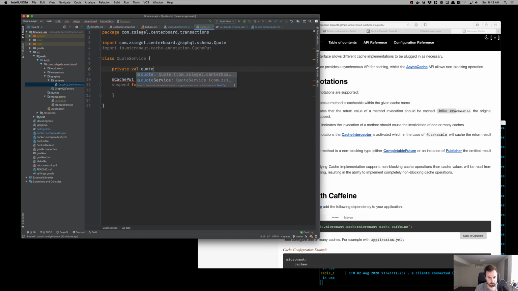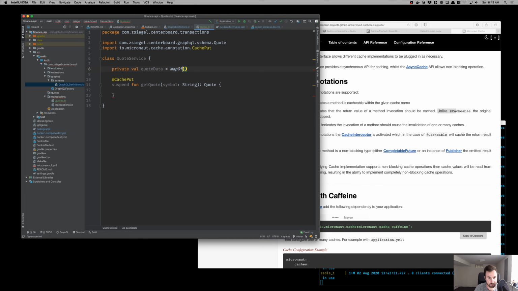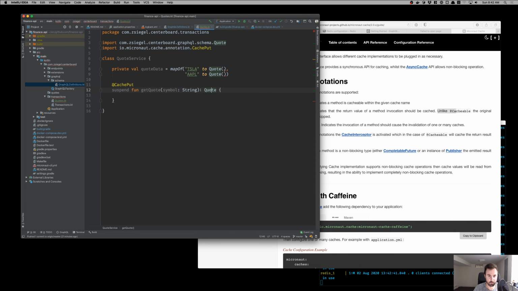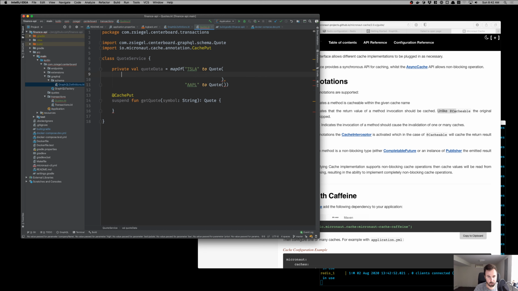Okay, and then here we'll just have some quote data, some dummy data, right? And this is what we will pull out here. So map of, and we'll do some quotes here, right, like this. All right, and quote, I typically like to do something like this. And we're gonna get rid of, why doesn't it format like that? That's really annoying. Okay, so we'll fix this.